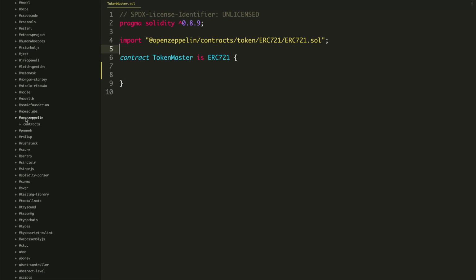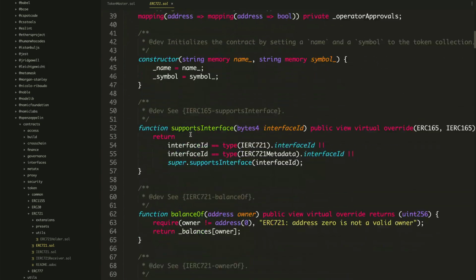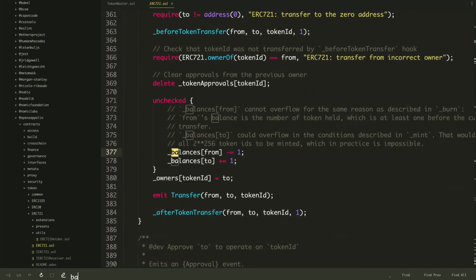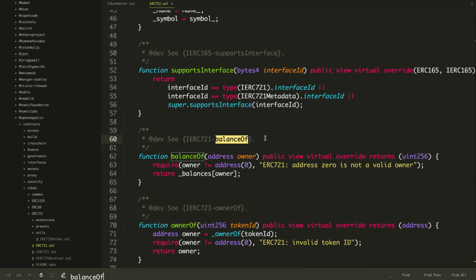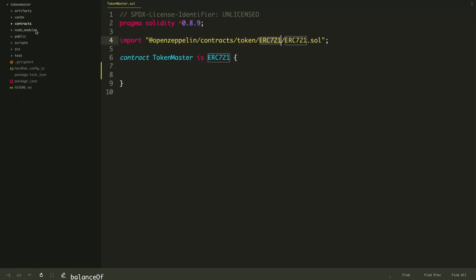Right here, you can see the directory @openzeppelin/contracts. You can see token, then ERC721, and then you can see ERC721.sol right here. This is the file that we're importing, and you can see it's got all these functions inside of it. Like, let's look for balanceOf. Here's the balanceOf function already. We don't have to code it out. We're going to import it into our contract. So that's what this import statement does at the top of our file.